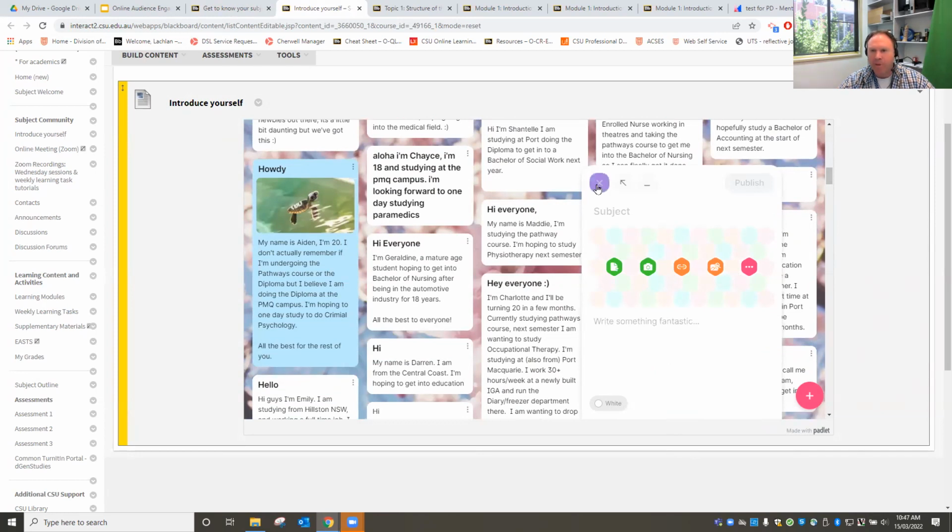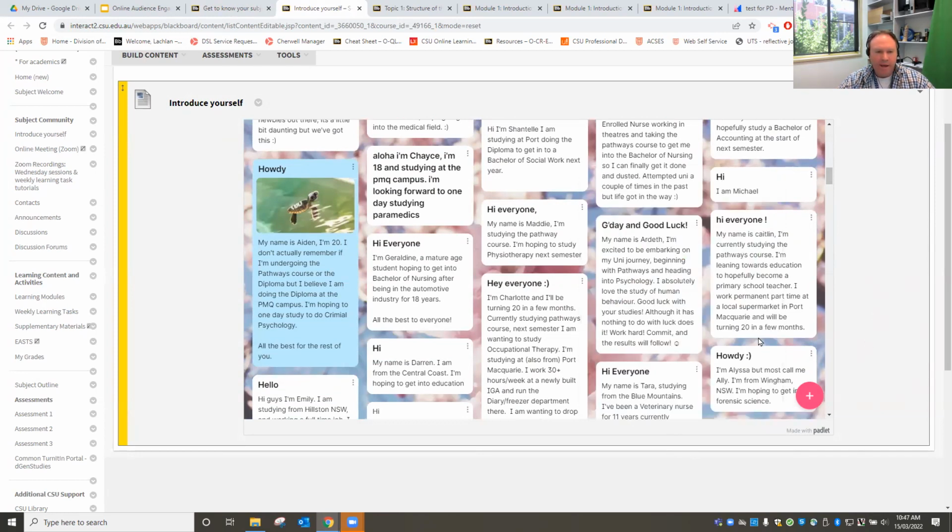That is a very common use case for Padlet here. And there are usually some guidelines in and around this as well, telling people not to share personal images and pictures, etc., as this is visible to everyone else in the subject site.